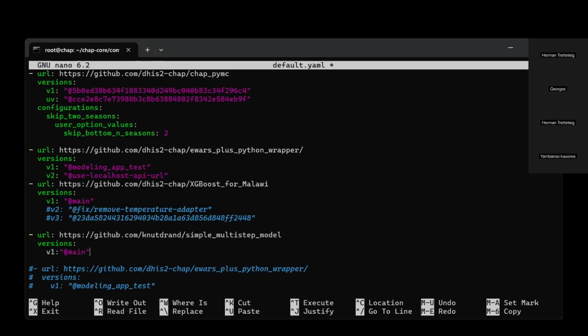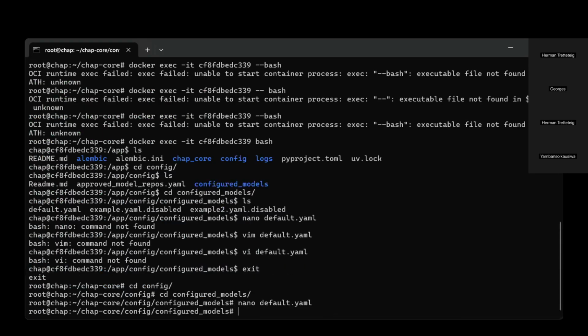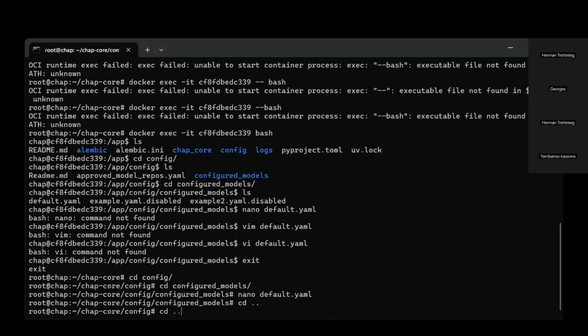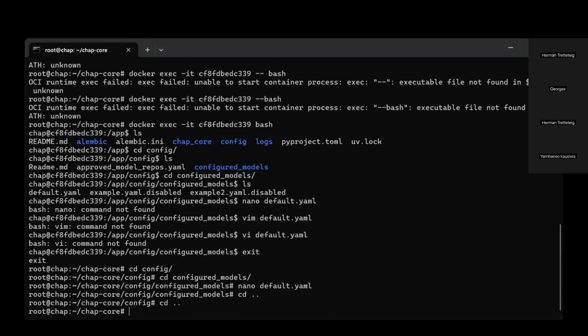Yeah, like this. And then we can just save this file. And next time we start Chap core, we can download that model and put it into the available models we have within Chap core, and within the modeling app. And then it will be exposed to the modeling app through the REST API.